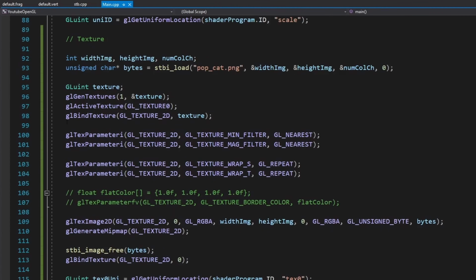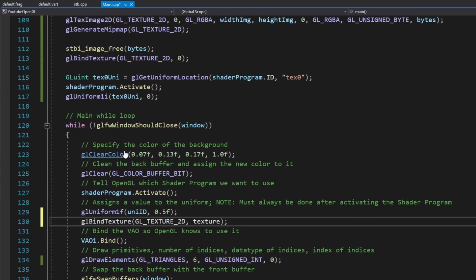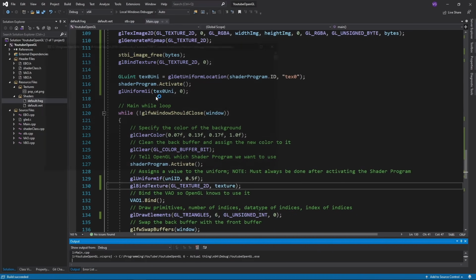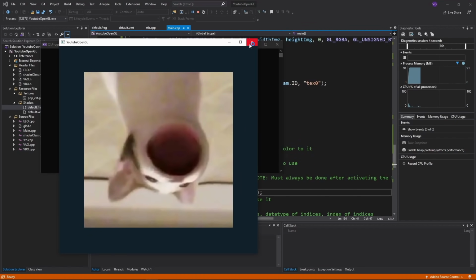The last thing we need to do is to bind the texture object in the main function, and we're done. If you press run, you should see a majestic texture appear on your square. But wait, it's upside down.